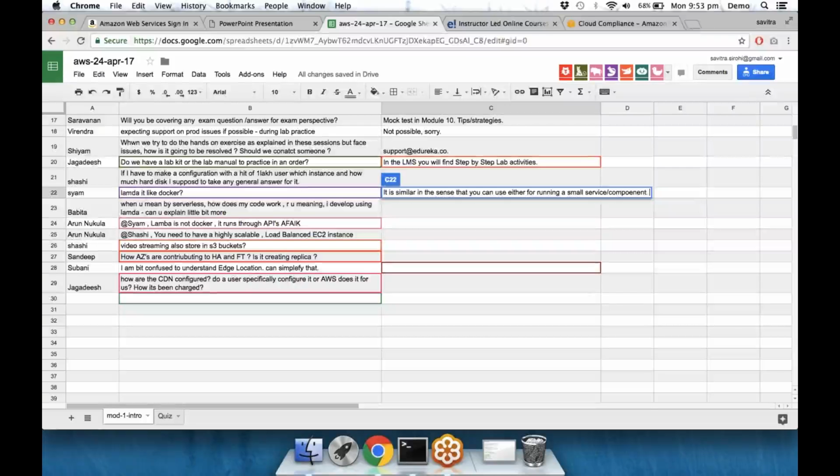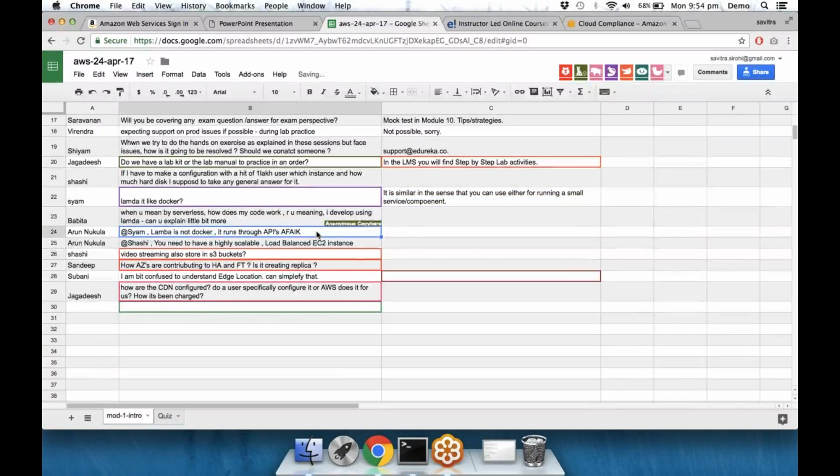But Lambda is proprietary, and like Arun says here, Docker is open source. Lambda is proprietary to AWS. But conceptually, you can say there are similarities.